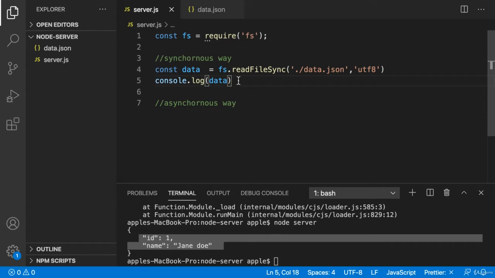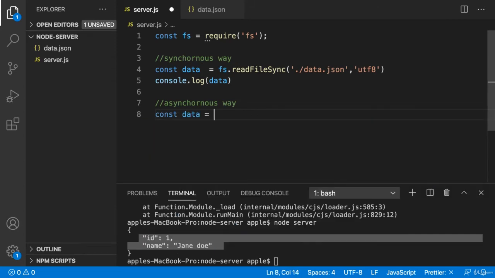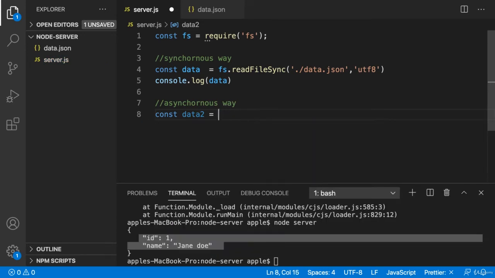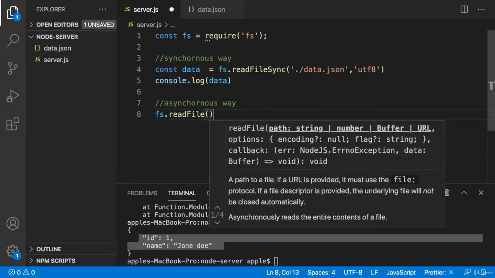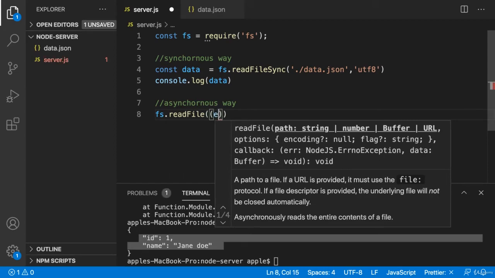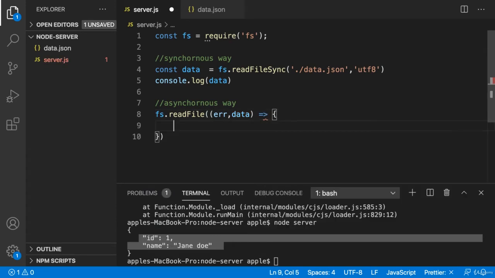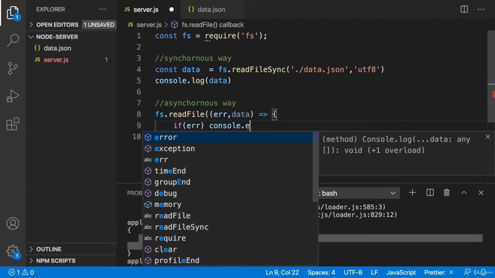So what I would like to do here is read the data in asynchronous way. fs.readFile. This time I don't need to store it in a variable because I'm going to use the callback way. Here we need to provide the callback function. The first argument will be the error and the second argument will be the data. If there is an error, you can log the error.